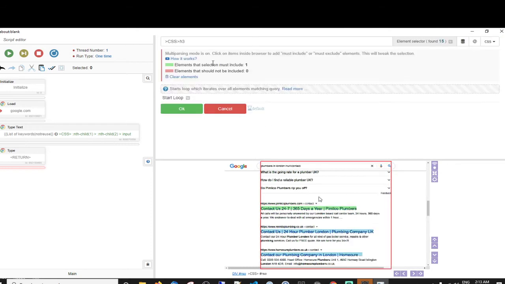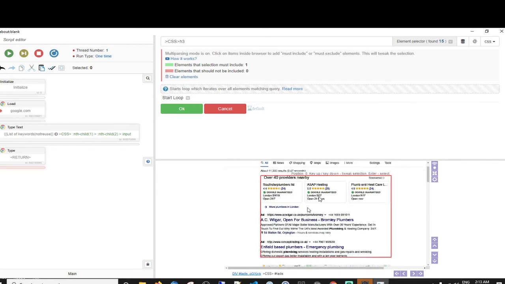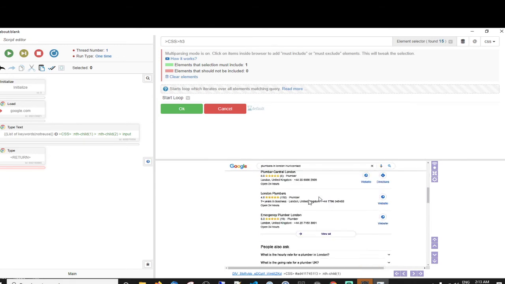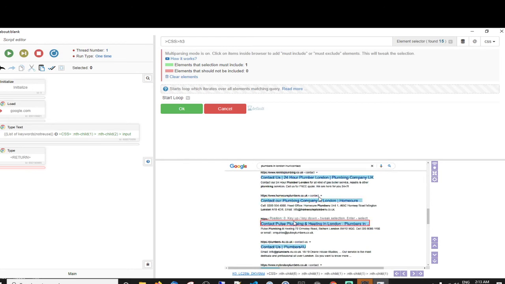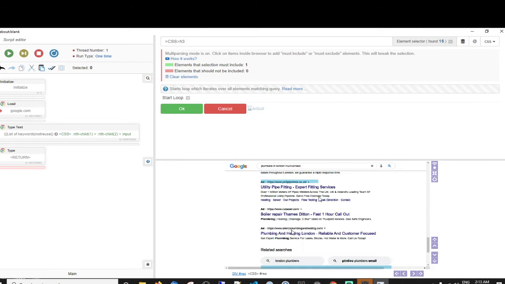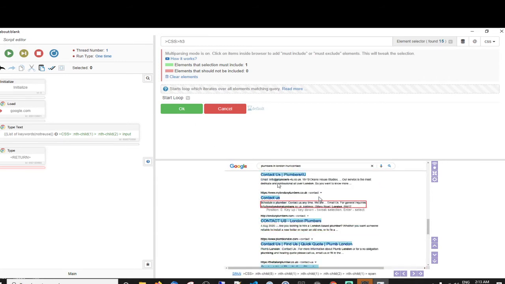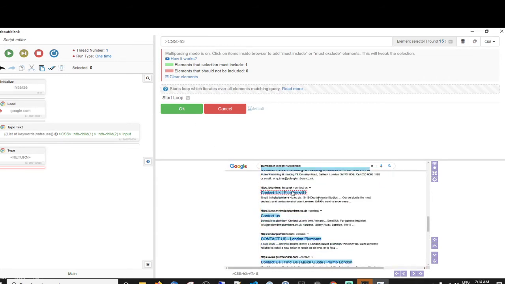So I've put start loop, and as you can see, it's telling me what do I want to grab. So what about all the H3 tags? Let's see, they're highlighted. So it's not the ads, which is great. Oh, I'm loving this. Yeah, that's perfect. That's just come out perfect. So it's grabbing anything that's got an H3 tag, which are these.